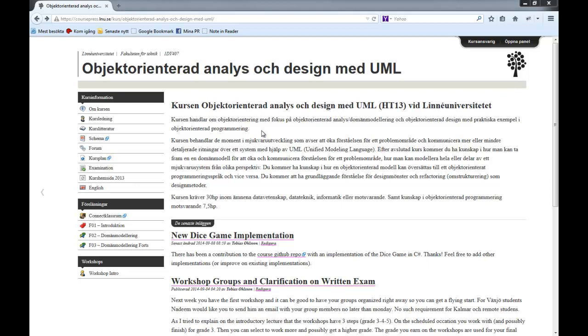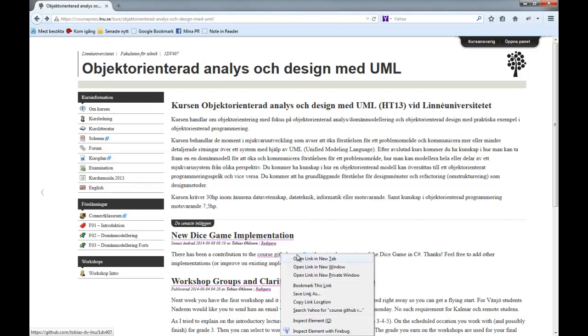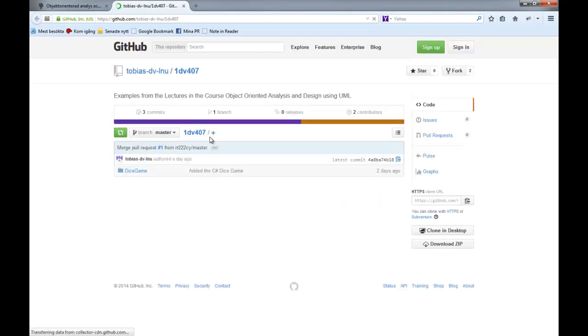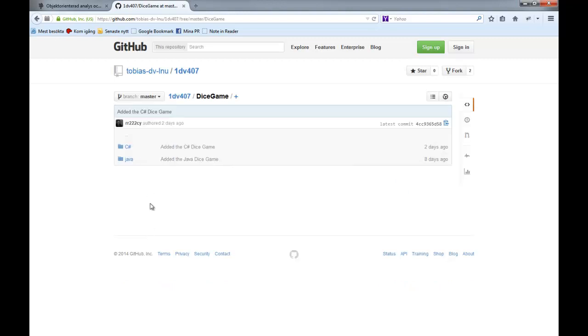stuff to go through. We have a new dice game implementation on the GitHub repo that was contributed by a student. So we now have both Java and C# implementations of the first lecture dice game. Feel free to add other implementations also.